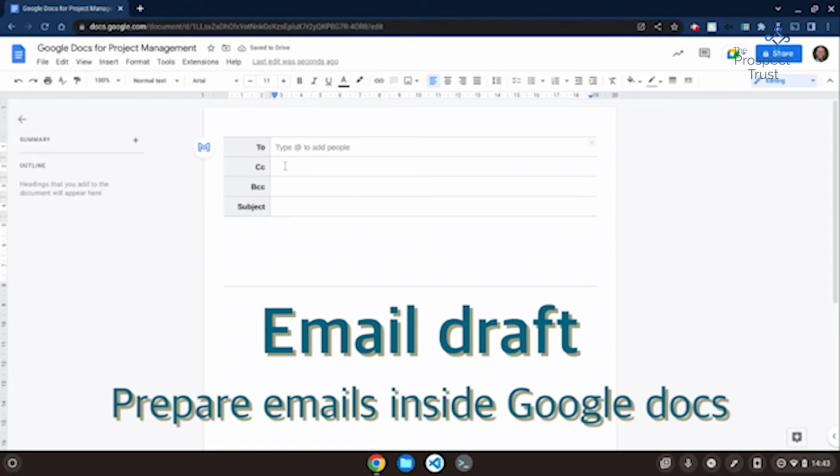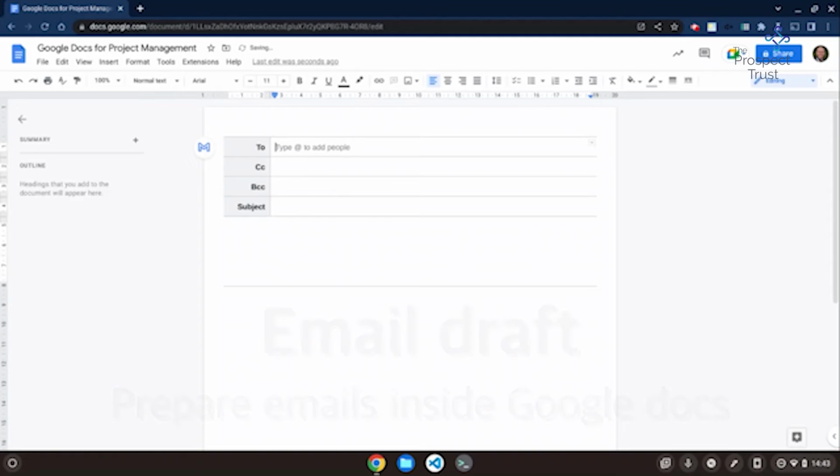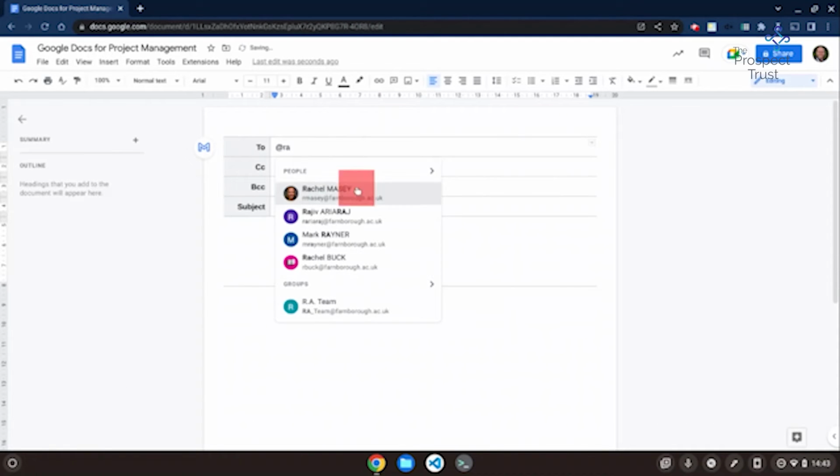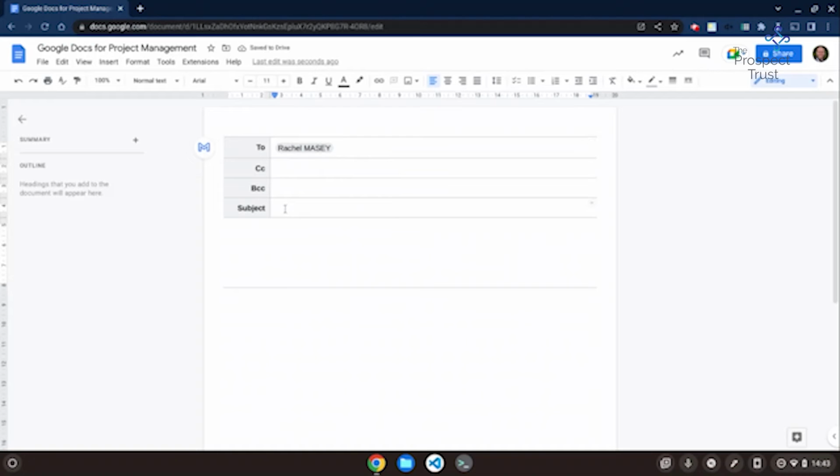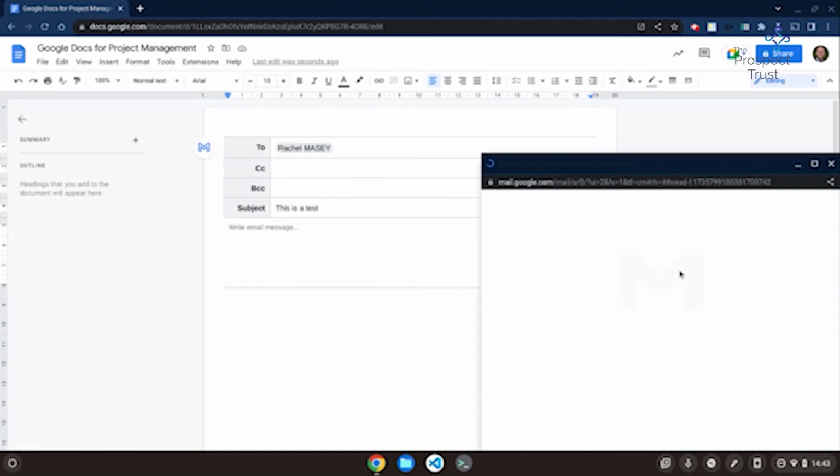I can put who I'm sending it to, or I could use those people chips earlier, couldn't I? I could do @ send it to a colleague like so, type in the subject, this is a test. I can put the body of the email in and use all of the usual Google Docs formatting for that. And obviously there can be multiple editors contributing to this and making sure the email is just the way you want it to be. When you're done, you click on this and it'll actually convert that into an email ready to send.